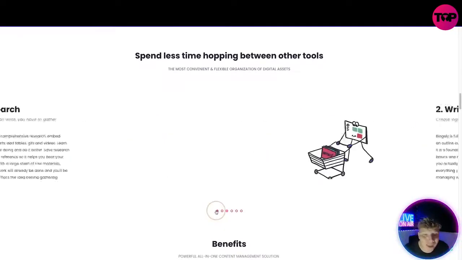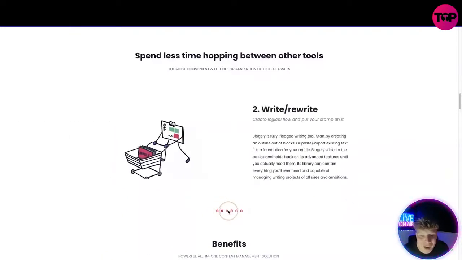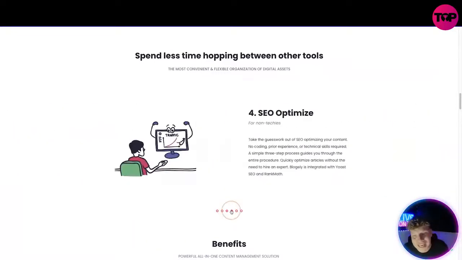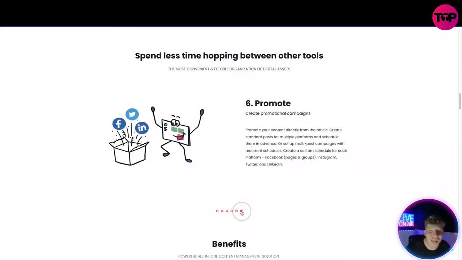So starting with number one, why this helps. We have research, so before you can write, you gather together. We can write and rewrite, so create logical flow and put your stamp on it. Organize for maximum efficiency. SEO optimized for non-techies, so you don't have to be a techie in this. Publish quick and easy with a single click and promote the hell out of it.